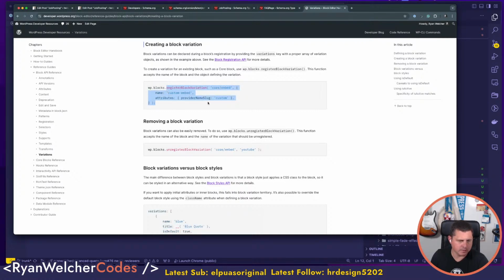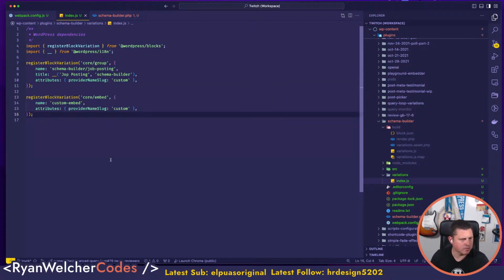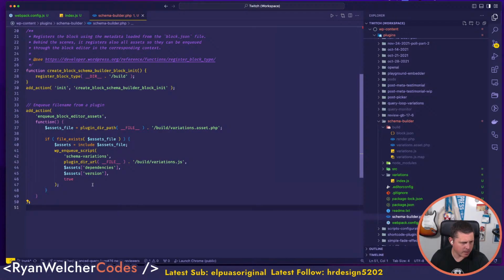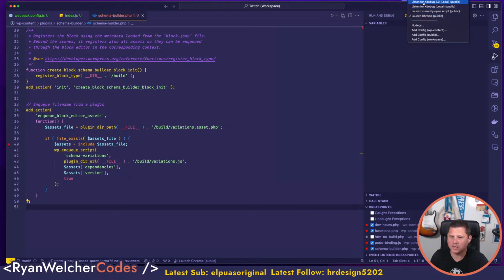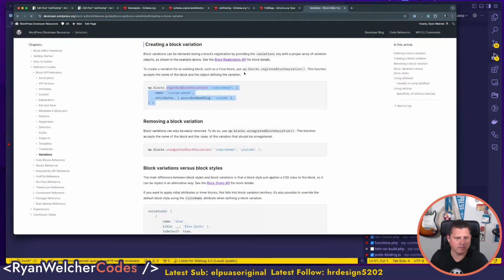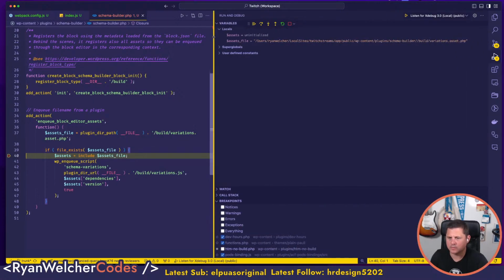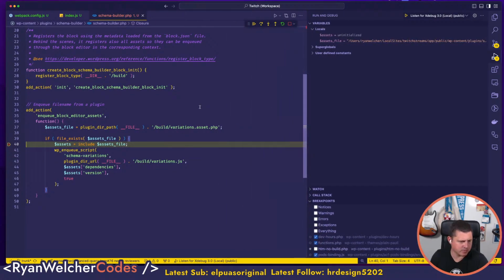Alright, I'm just going to do this. Am I queuing this in the right place? What the hell? Let's do this. And jump to debug, and oh, that's not the page at all. So it gets in there. Asset file. Variations.asset.php. Okay. Seems to be working.